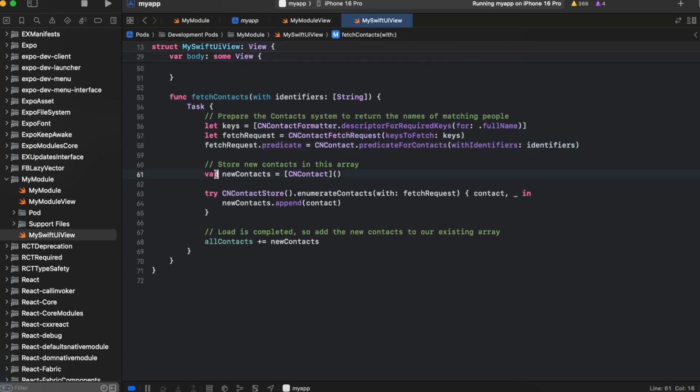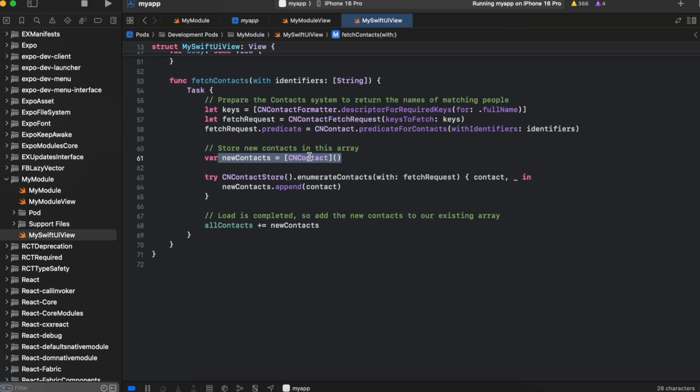Okay, then here I have created another array just to store the selected contact temporarily. So we just enumerate over all the contacts which we have received and append the relevant contact to the new contacts array, and then we append new contacts to our all contacts.